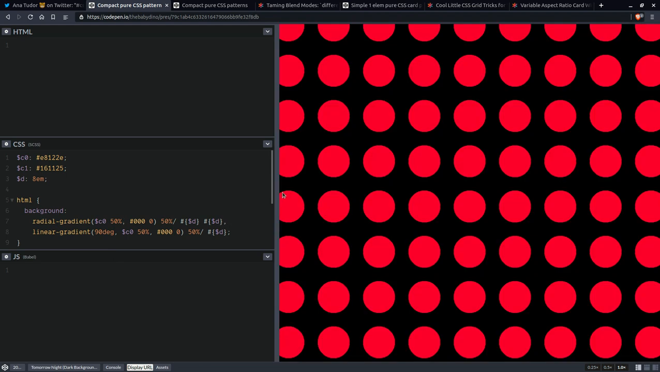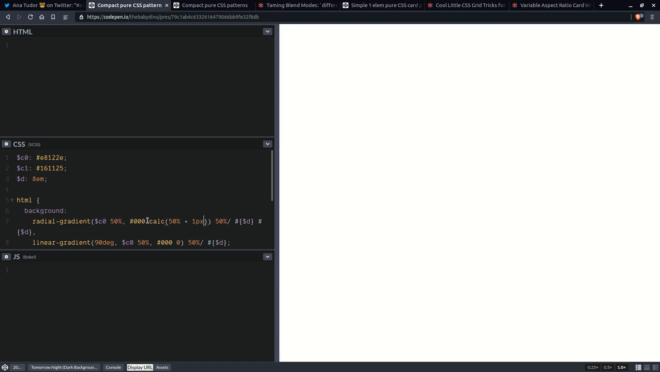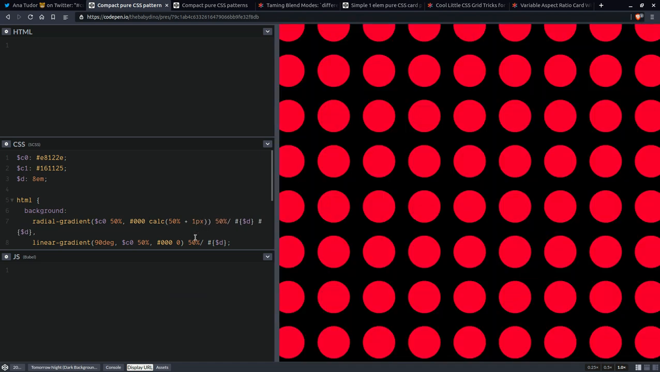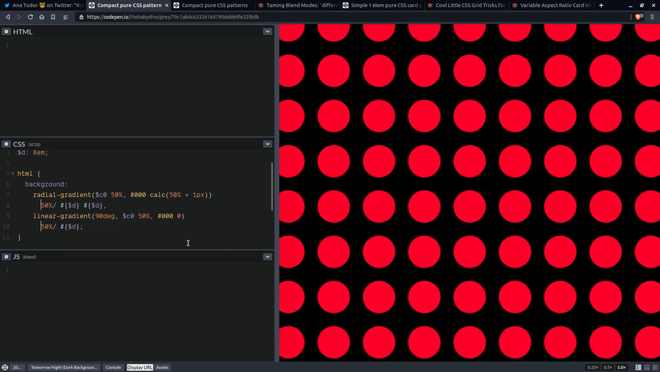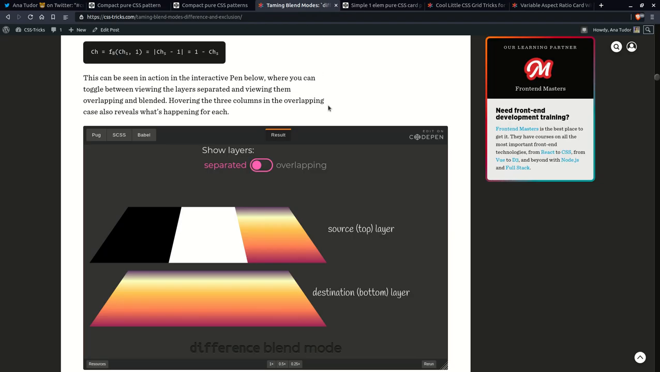One thing I don't really like here is those jagged edges right there. So we're going to use calc 50% plus 1 pixel. Okay, let's align stuff nicely.